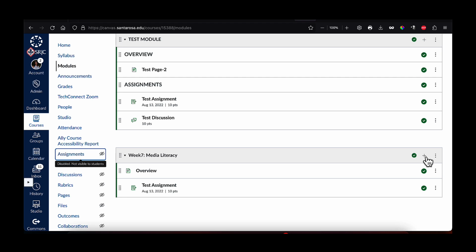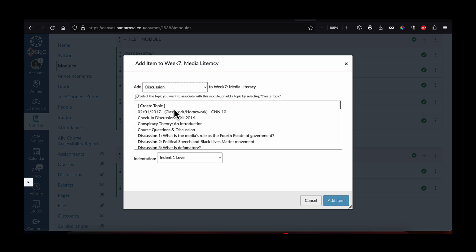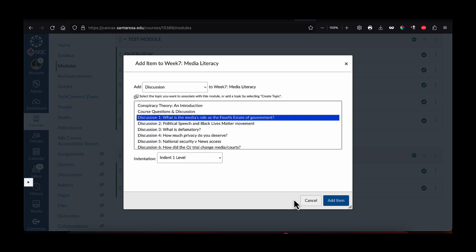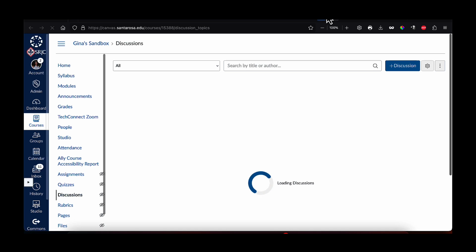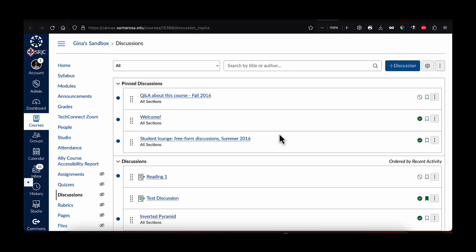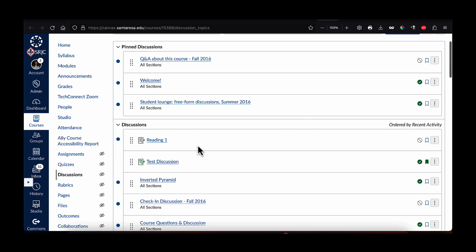So I'm going to hit the plus key here on the modules, and I'm going to choose discussion from the dropdown. And you can create your own topic, or I can choose, let's do a discussion on the media's role as the fourth estate. And I add that, and there's that discussion right there. Now also, if I look in the discussions area of Canvas, you'll see that it's set up a little bit differently, but there are discussions that you can pin, meaning they're always at the top of your discussions page, and then other discussions. And you may not have this much content. Again, I've imported a lot of stuff in here and have not organized it.